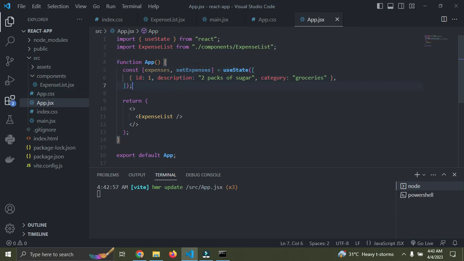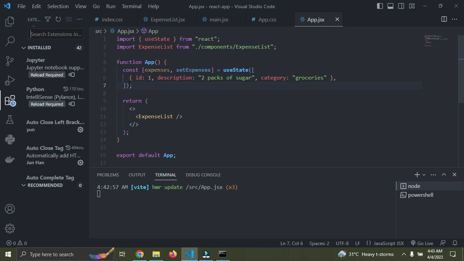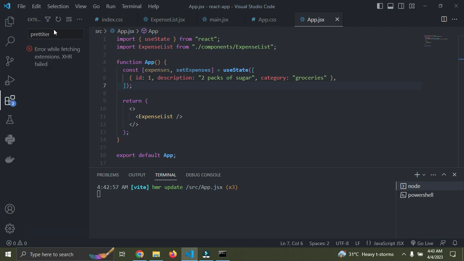So all you have to do now is go down to your extension panel and install Prettier. Whenever you save your work, it helps you to format your page and make it look good. So just search for Prettier. I spelled it wrongly. So you just search for this extension and then install it on your computer. I don't know why mine is not coming up. I think I'm disconnected from the internet. Okay, my internet is down. Just search for this extension and install it on your computer.